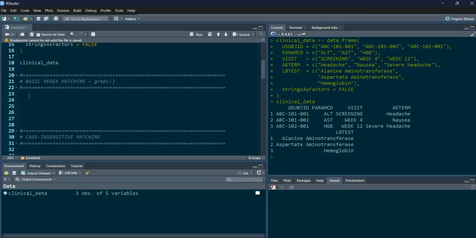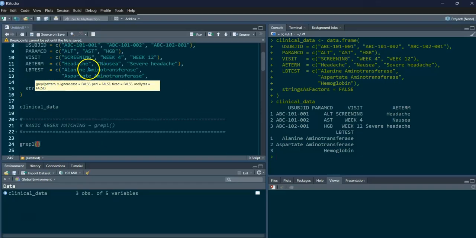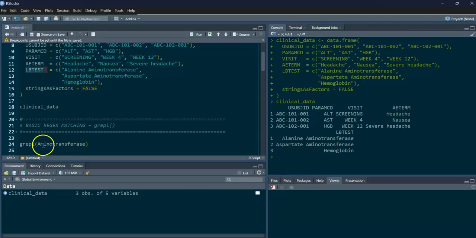I'm applying this function grepl. I want to find wherever this word is. Basically, we are matching or identifying this word in this variable of our data set. Here we have only three observations, so we can easily identify that these two have this word. But if we have thousands of observations, then it's very difficult to find wherever this word is present. So we can use the grepl function to identify it.